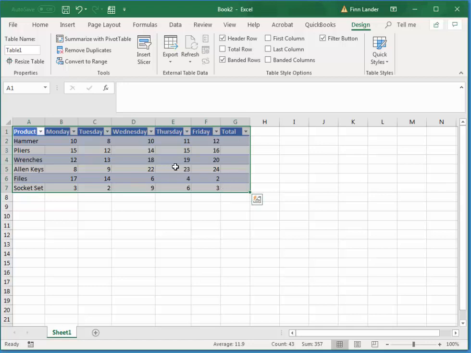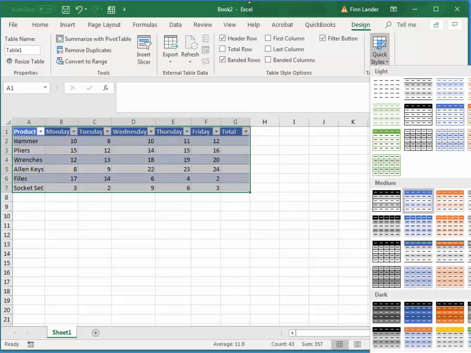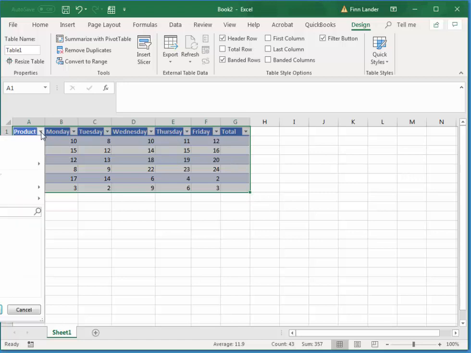So what happened here is it basically created a nice theme here. So we can actually choose a different theme if we like. Different styles. So that's one thing the table gives us. It also gives us the ability to sort and filter immediately. So we don't have to choose an array and then sort and filter. And this will apply to the entire table.